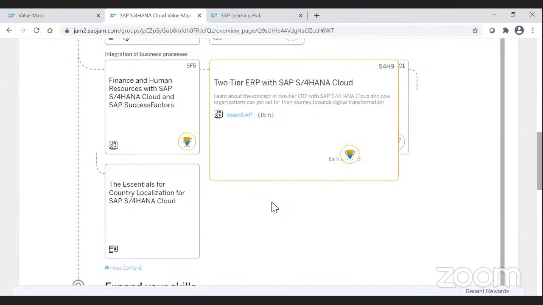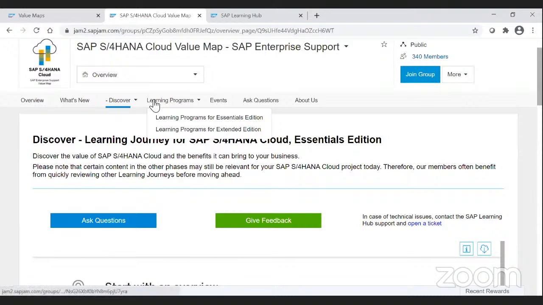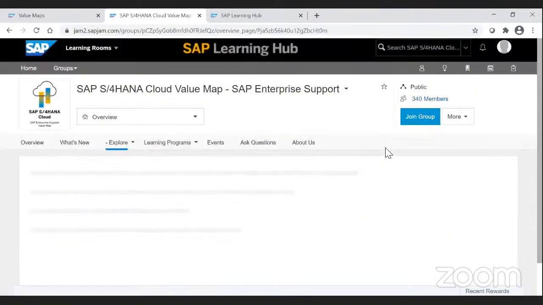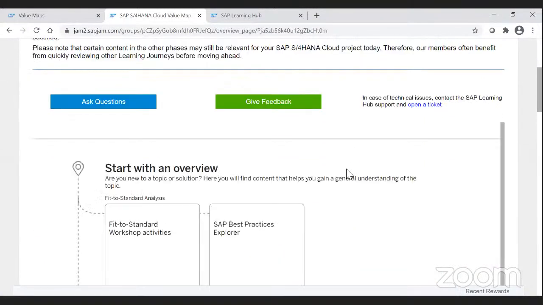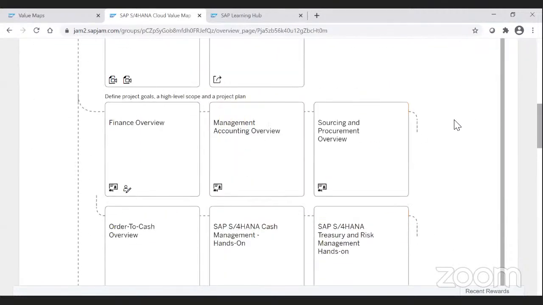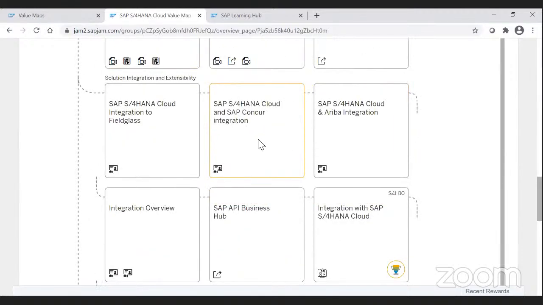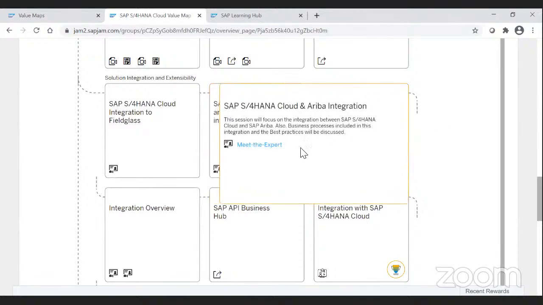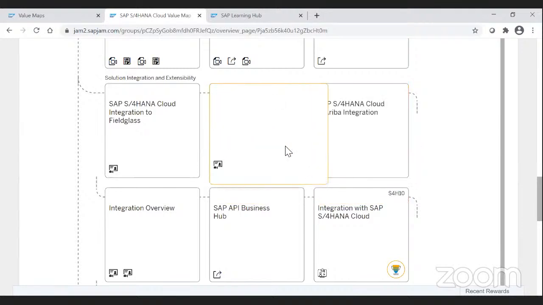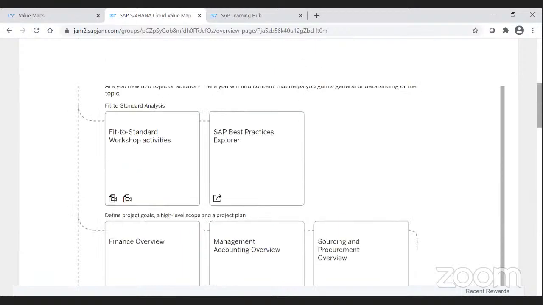All these links and offerings are directly linked here, and they keep on updating as per the new services that we come up with. Even if you are in the explore phase of the project, for example, most customers are worried about the integration part and want to explore more on that. First you can go to the explore phase, like S4HANA Cloud and SAP Concur integration. We have S4HANA Cloud and Ariba integration. For all these, we have Meet the Expert sessions, which I'll cover in the next part of the presentation. So these were the learning journeys.